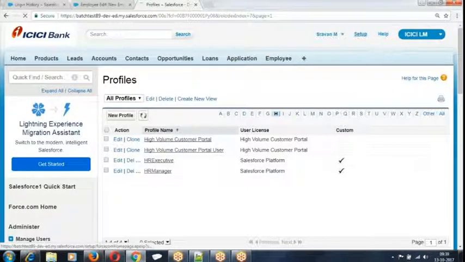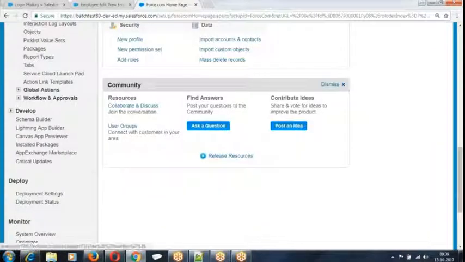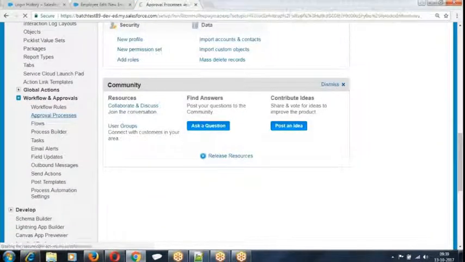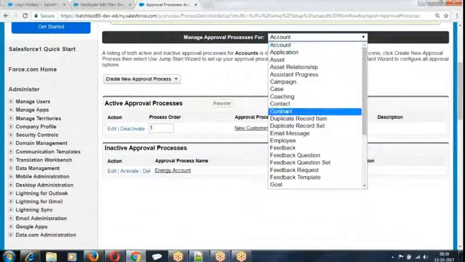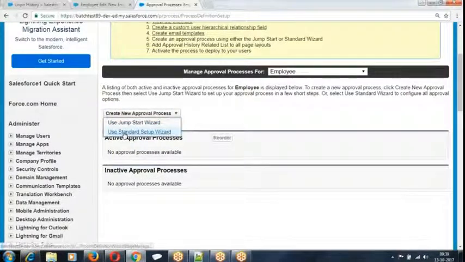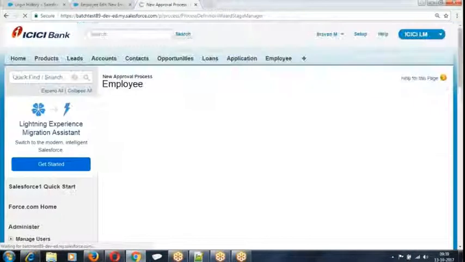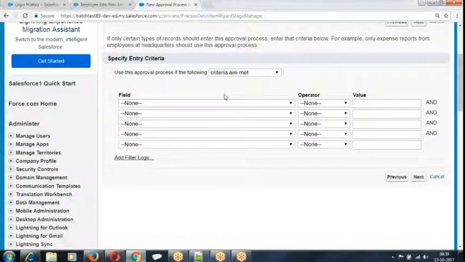Tell me now. Setup, build, create, workflows and approvals, approval process, or with the object. But we have jump start with that. Interview process. What are the conditions? I told every record should be submitted. I don't have a condition. Every record should be submitted for interview.